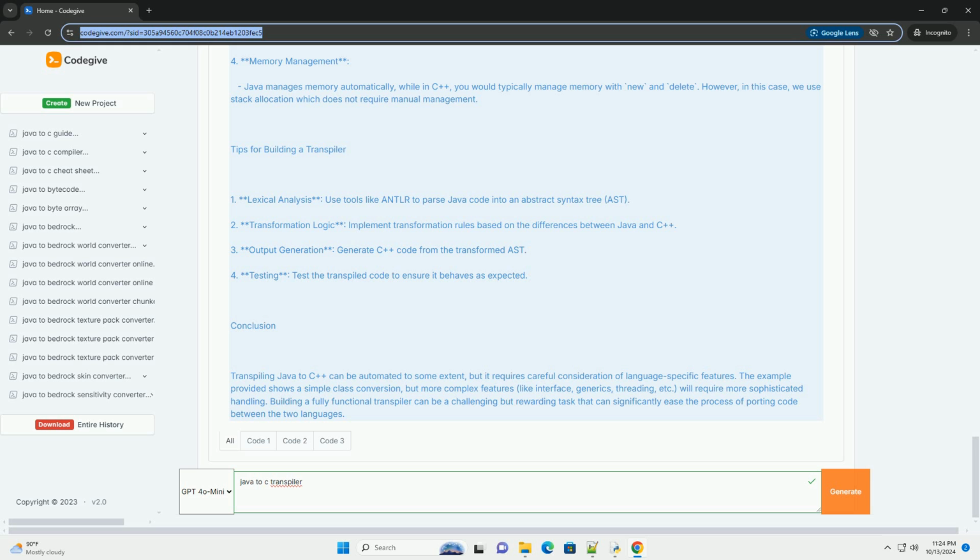Example Java code. Here's a simple Java program that demonstrates a class with methods. Transpiled C++ code. Here's how the above Java code can be translated into C++.